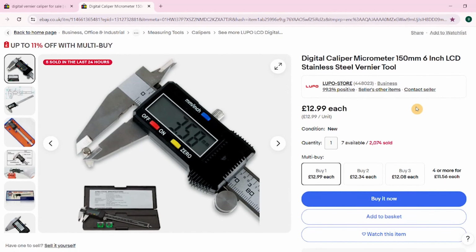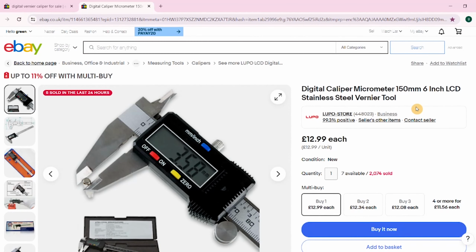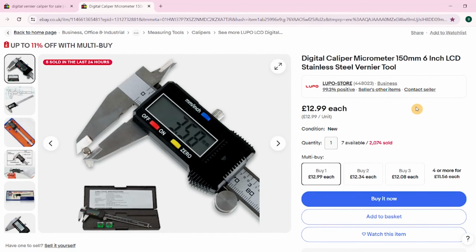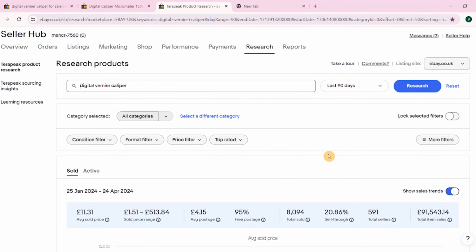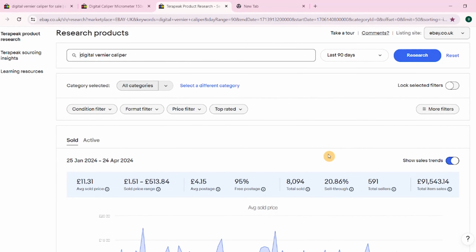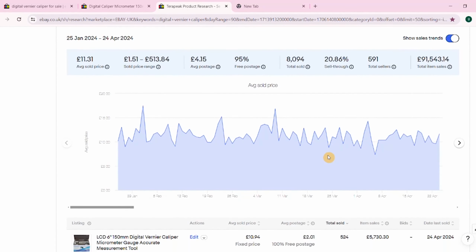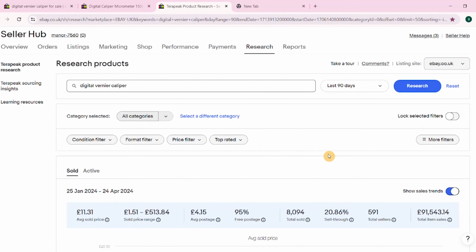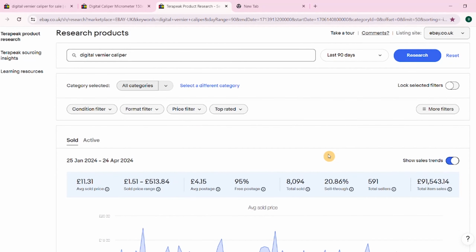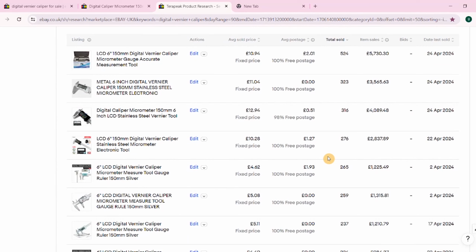What you need to do, you need to go over to Terapeak to check the data. So let's jump onto Terapeak, and you need to type in digital furniture label. As you can see here, the sell-through rate is not bad. It's 20%, which is slightly better, and as you can see here, the total item sales is $90,000 and total sold is 8,000. I think you can use this product and make a lot of money from it. Scroll down here. As you can see, this seller has made over $5,000, and here the seller made over $3,000.